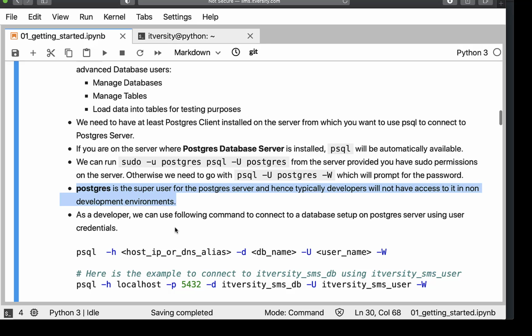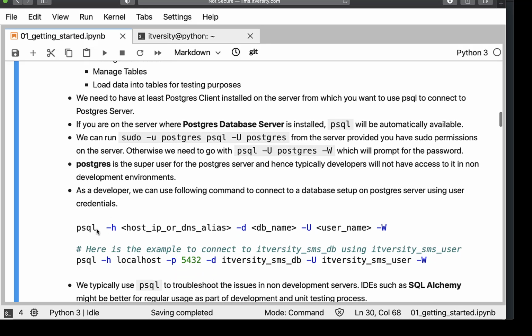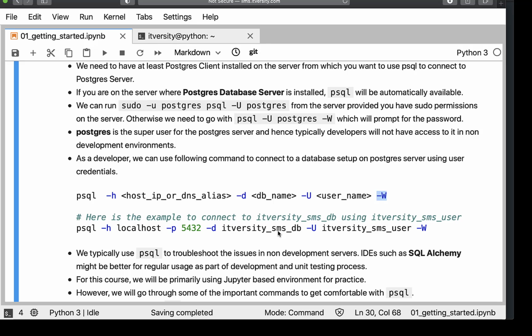As a developer, we can use the following command to connect to a database set up on the Postgres server using user credentials. So this is the syntax. You can say psql -h to pass the host IP or DNS alias. You can also specify -p to pass the port number. Then you can specify -d to pass the database name. Then -U username. -W will prompt you for the password. Once you pass this information, you should be able to connect to the database using the user provided and can perform database operations directly.